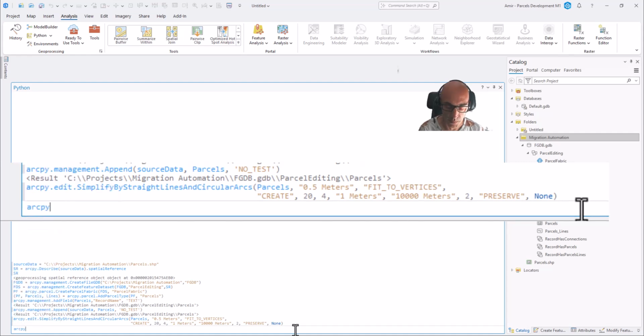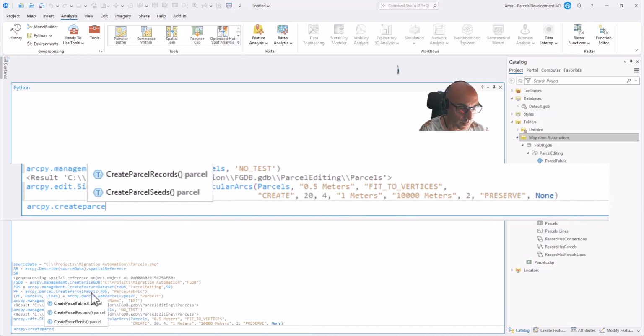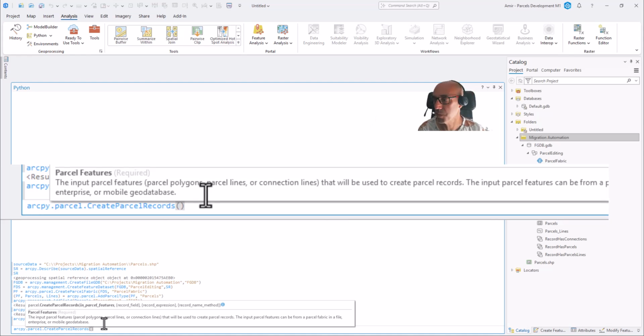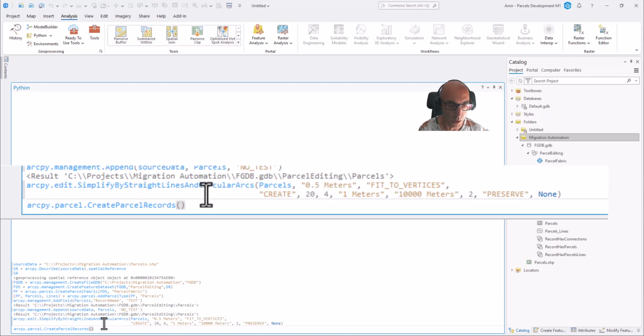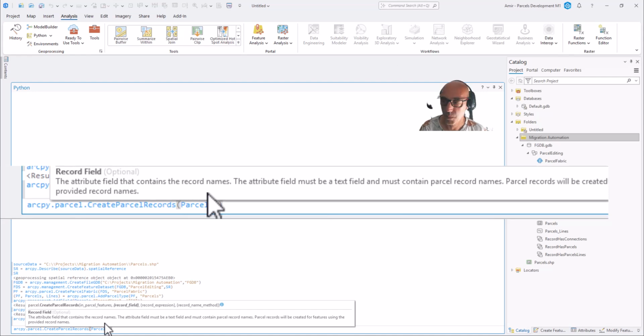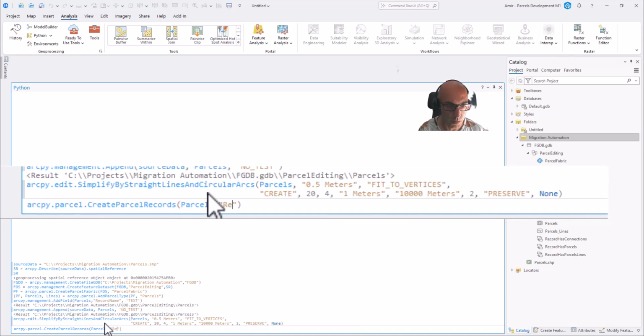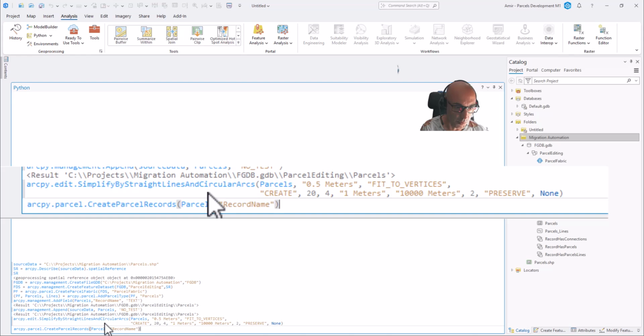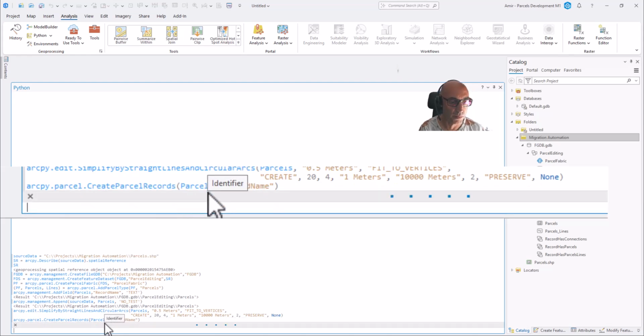So arcpy.CreateParcelRecords. And the reason you see me all the time look to the right is where my cheat sheet is, and I'll show you my cheat sheet in just a moment. So we're going to create parcel records. We're going to use our parcels as input. And which field are we going to use there? We're going to use the field record name that we created before that contains all the record names. So this is how we're going to group the parcels together.